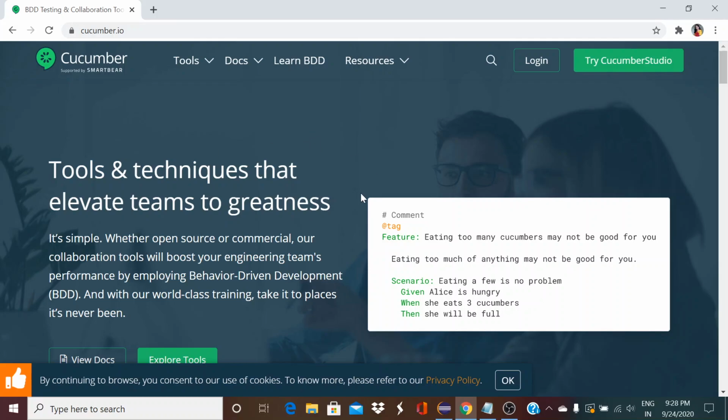So what is Cucumber? The question that first comes to all of our minds is what is Cucumber? Cucumber is a tool which is used for automation frameworks, and it supports the behavior-driven development, BDD, framework. It is highly famous in the market right now. Many companies, mostly finance companies, are using BDD for their automation framework.